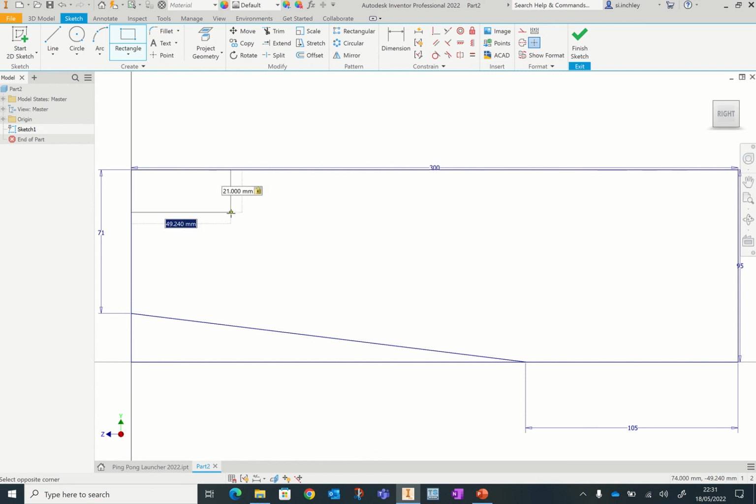I'm going to press tab, and then this one I want to be 45, and I am going to press enter. Okay, and that's drawn that one. Then this is a nice way of doing the next section for the circles.